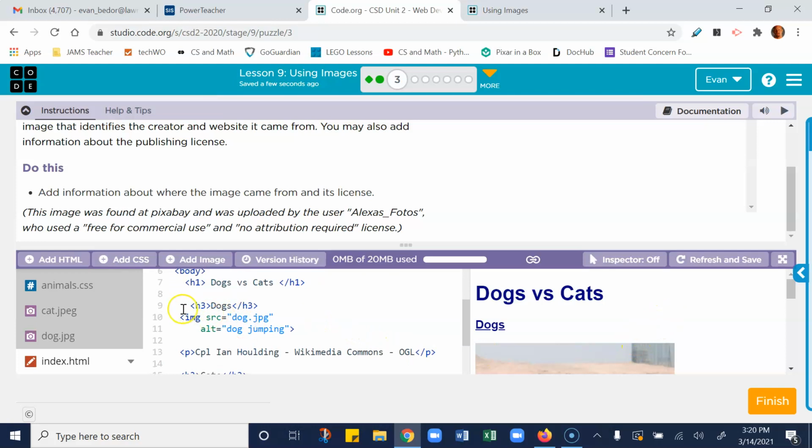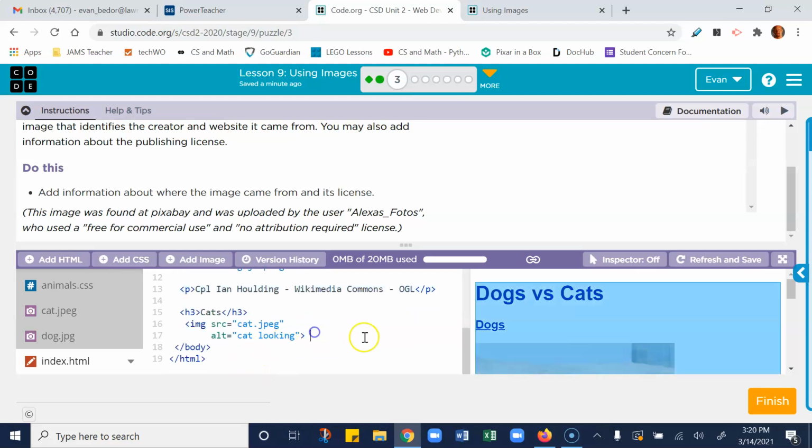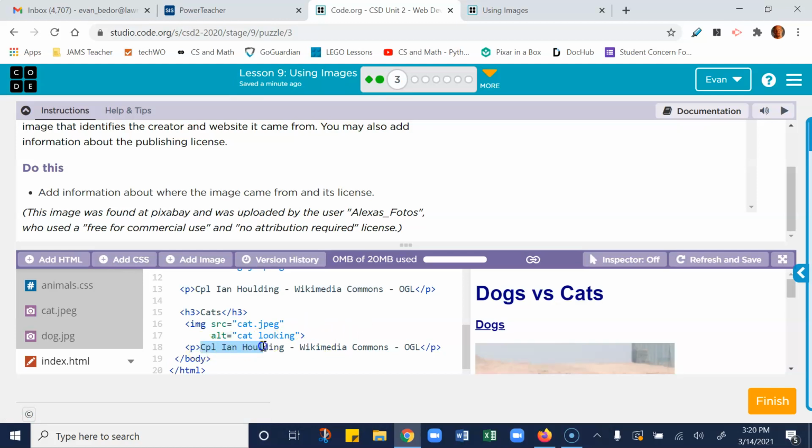So guys, again, look at the dog example. We have this paragraph tag and they put the person's name. We'll put the person's name, which is Alexis Photos, and this looks like where the image was found, so we'll put Pixabay.